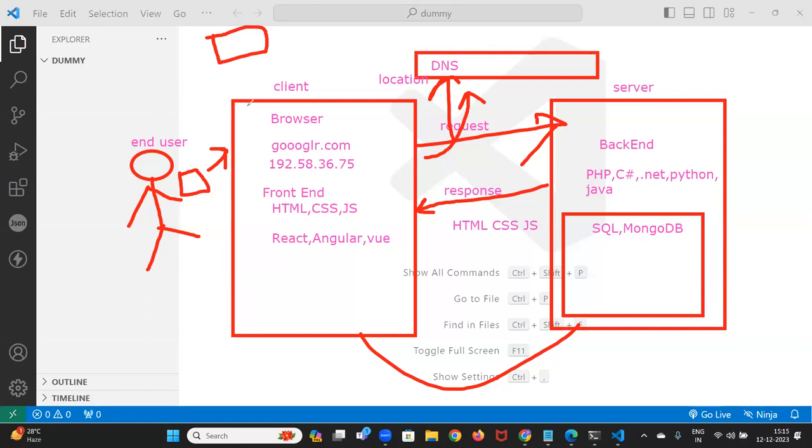Okay. Now, let's explain one more time. First, the browser will request the server. Before going to the server, where will it go? DNS. Okay. After this, the server will respond to the client. And what will the server give? HTML, CSS, JavaScript. Those are front-end technologies. Any doubts in this? Everyone clear with this?